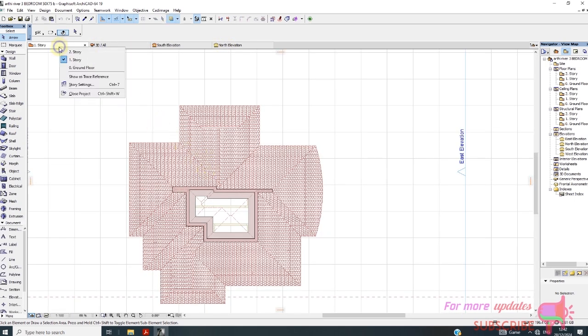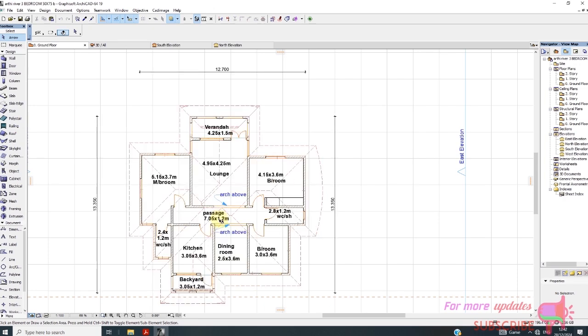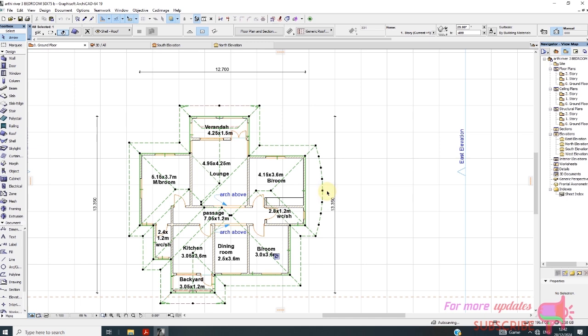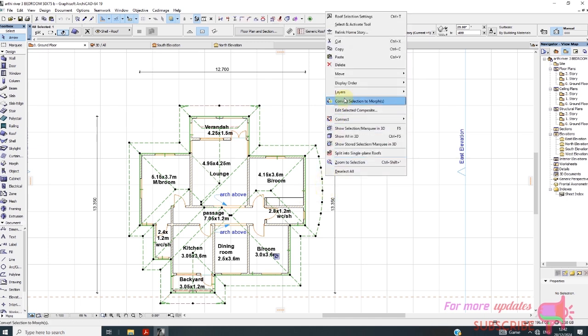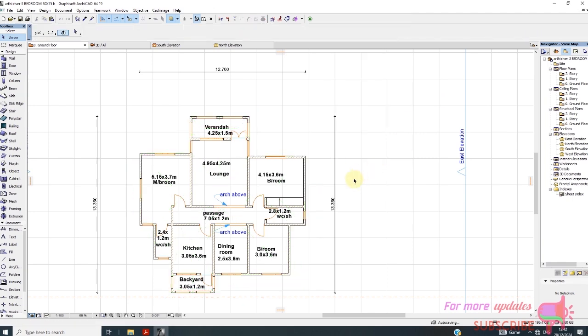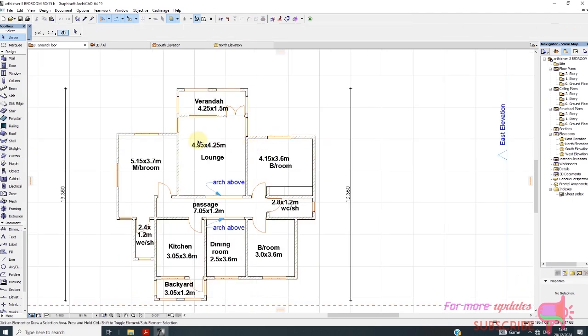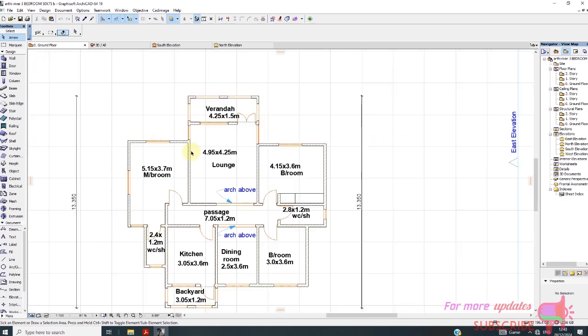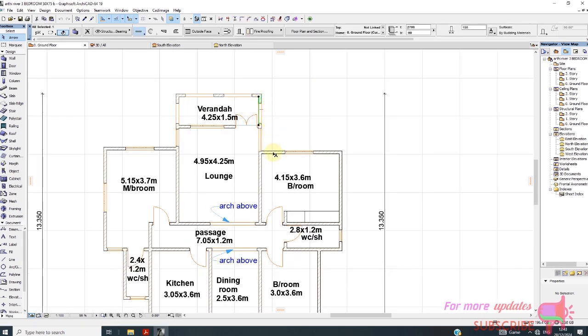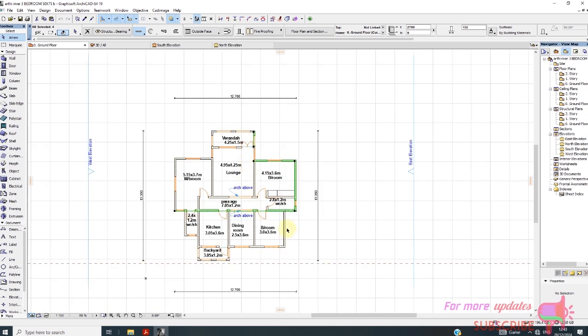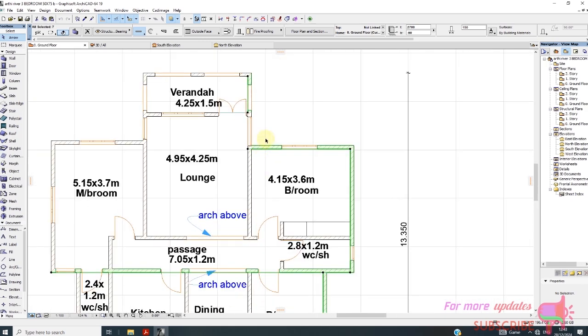So I'll go to ground floor. Let me go to story 0. Then I can hide this layer. Now I want to split this wall. Why would I split this wall? For example, if I want to intersect all these external walls, it might be necessary to split this wall before you can intersect.